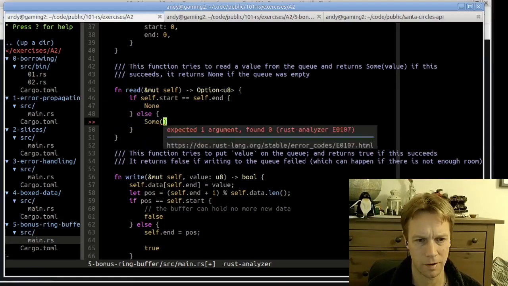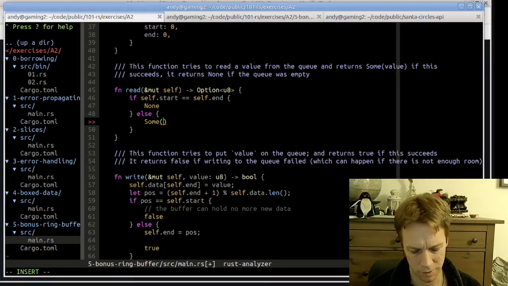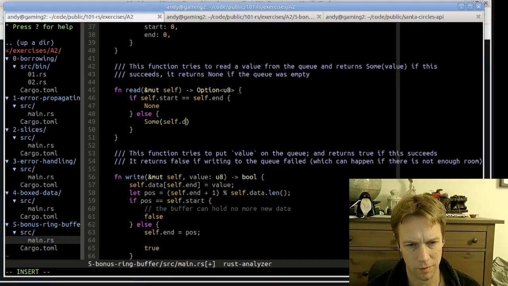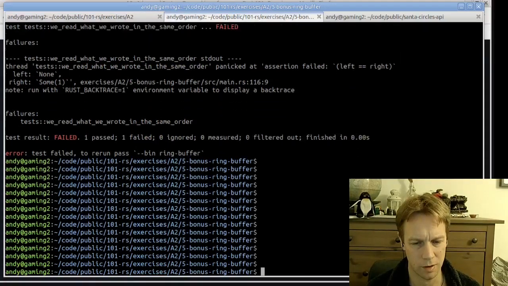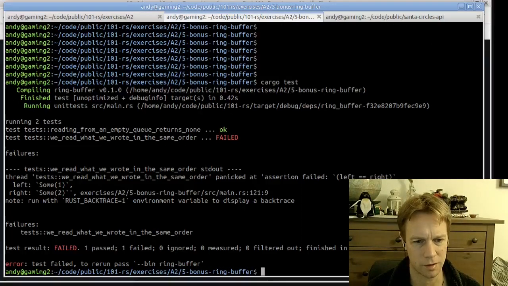Otherwise, we're going to return some kind of value. And what we're going to return is the value that's at self.start, right? self.data[self.start]. So that's what we're going to return. But this isn't quite going to work yet because we haven't changed start.